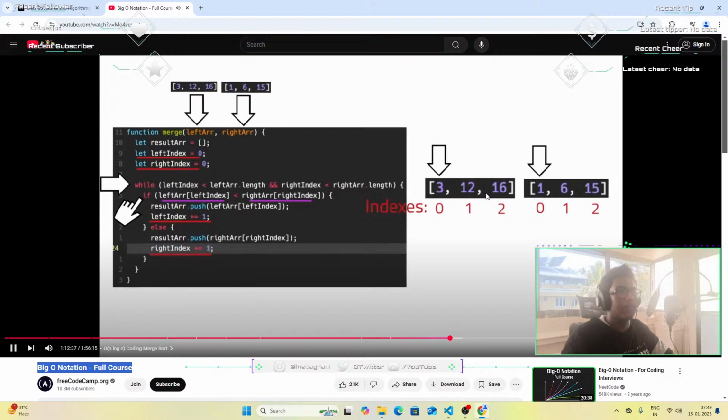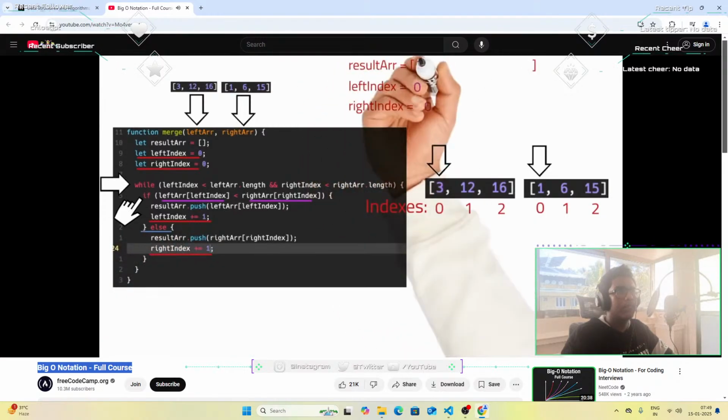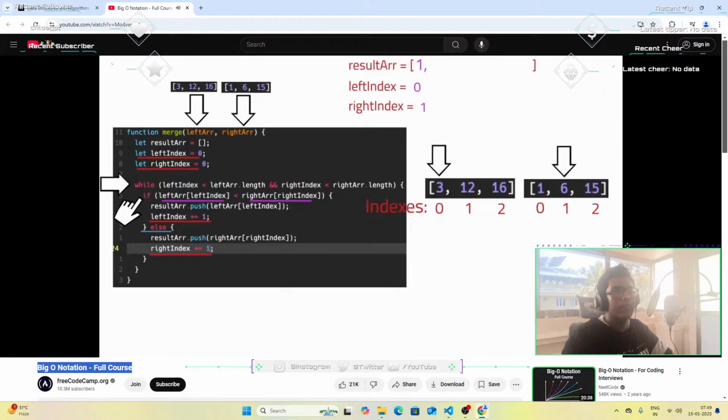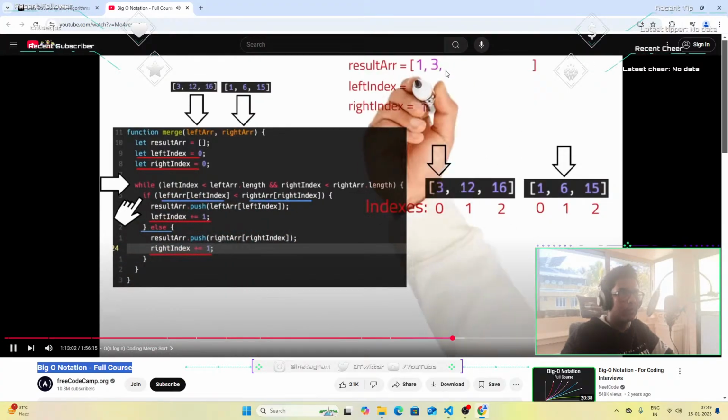So is 3 less than 1? No, so that means we do what's in our else condition, which is push the right array element at its current index to the result array and increment the right array index. And now our right array index is 1, so we can move this. And then once again, we do our comparison at the top of the for loop. Is 3 less than 6? Yes, so we push 3 onto our result array and increment our left array index.